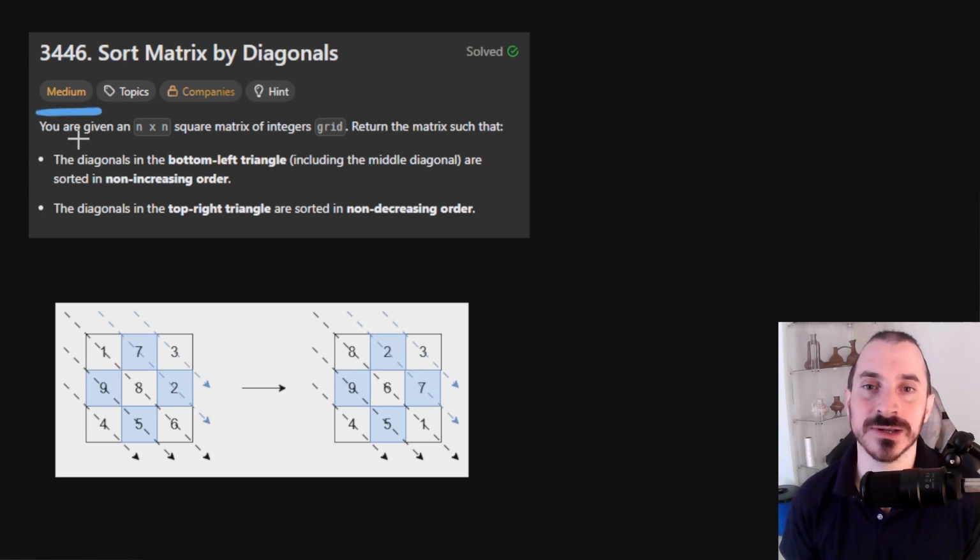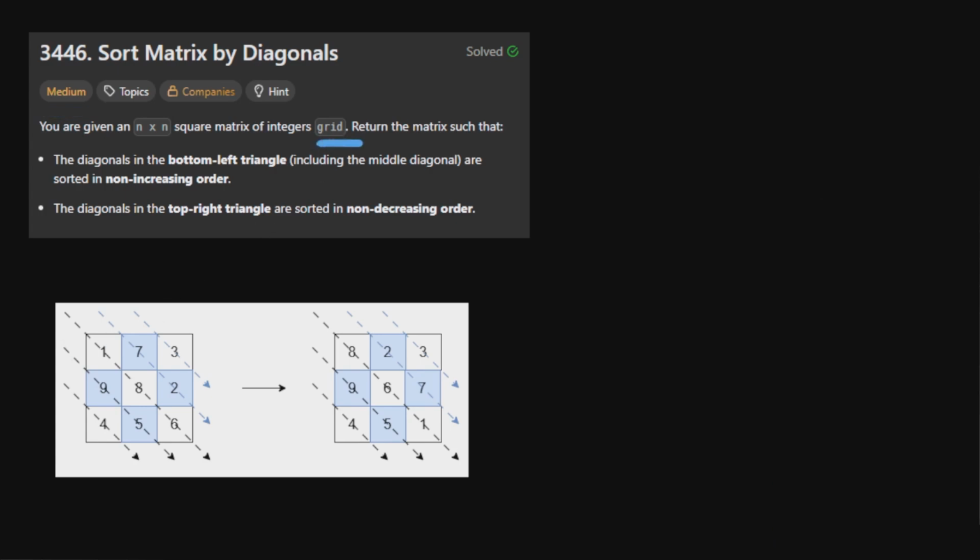This is a medium one and here I will show you what I think is the most intuitive solution. We are given a grid such as this one and we need to sort each of these diagonals. And here we have the rules.